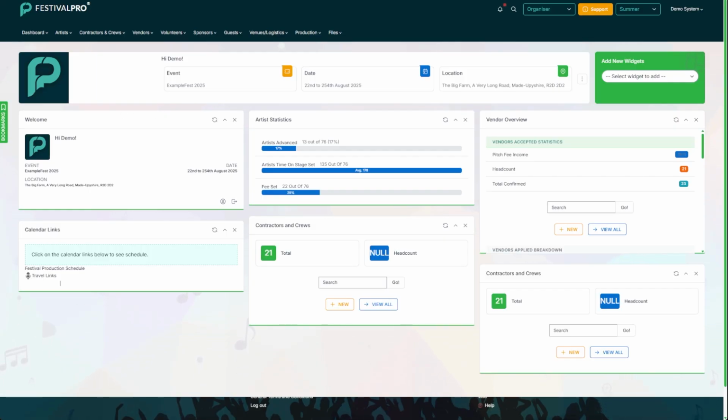Today we're going to be looking at forms, how to make new forms, what all the settings do, and we'll just go deep into how that all comes together in Festival Pro.